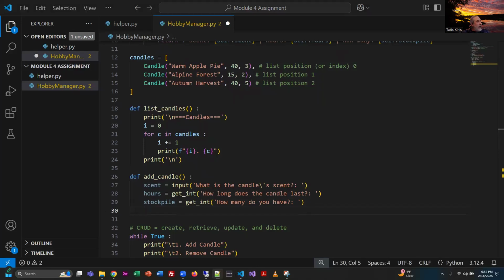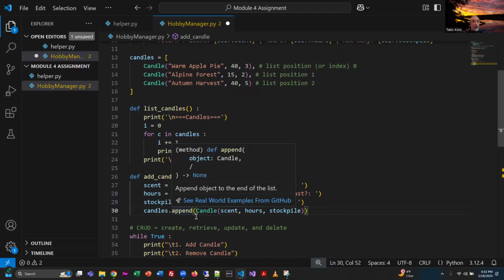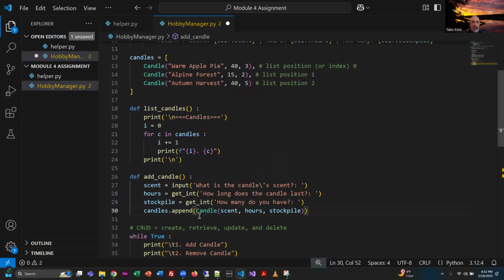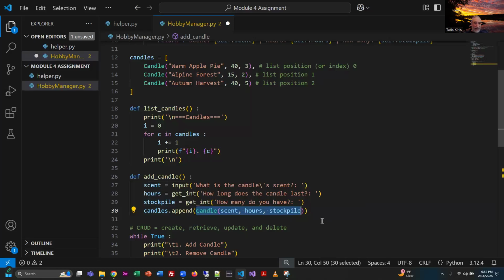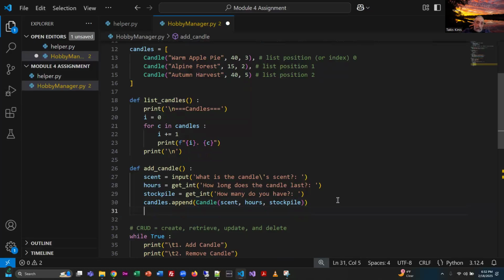And then, as we did before on some of our lab exercises, we're going to use the append function for lists to add a new candle object. So we're using the candle constructor, sending all the information we just captured in these three prompts. Once the object is built, it's getting appended to the candles list. So this next candle will go in position 3, if we were to add one. And then when we're all done adding candles, let's create a list.